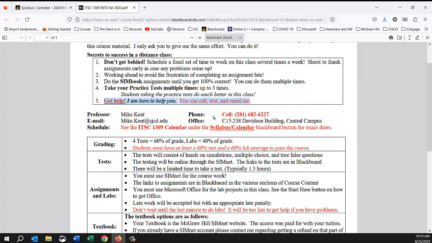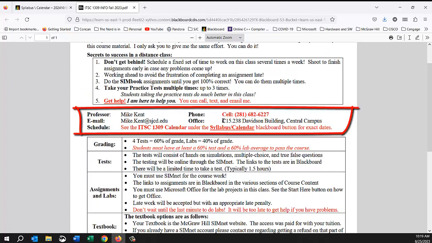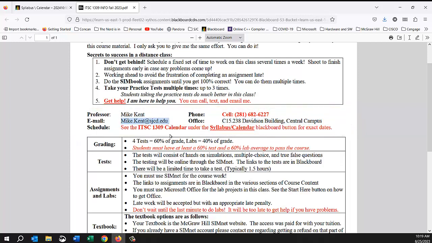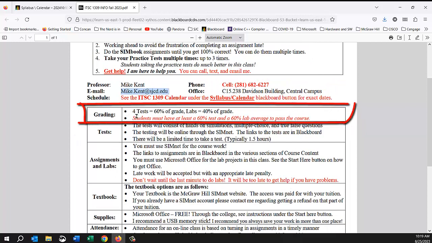My contact information, best way to reach me is my cell phone. I am on the central campus in the Davidson Tech Building. My office is C15238 upstairs. Email is mike.kent@sjcd.